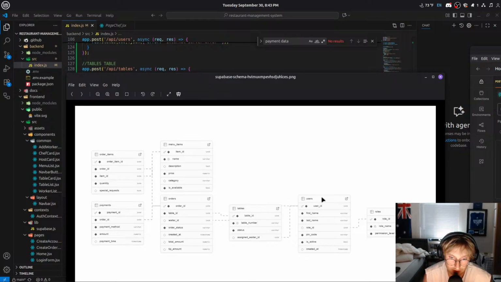Get out table ID. I'm not adding a table ID. Oh my gosh, dude, that's why. Table ID.